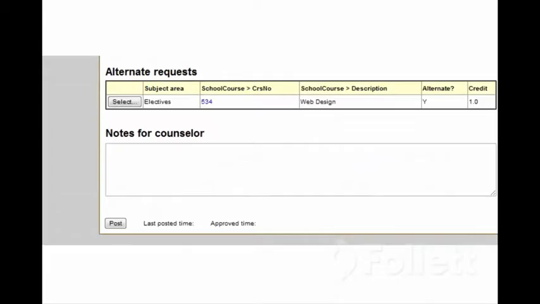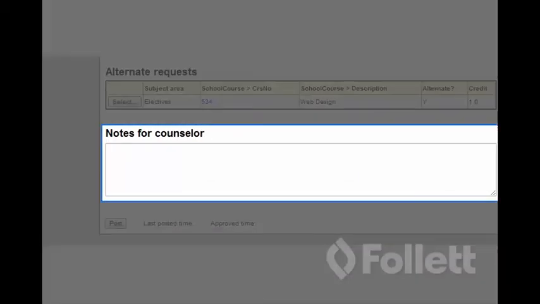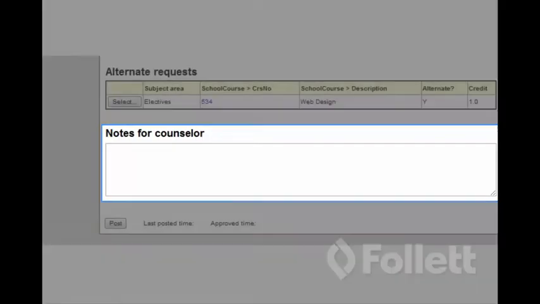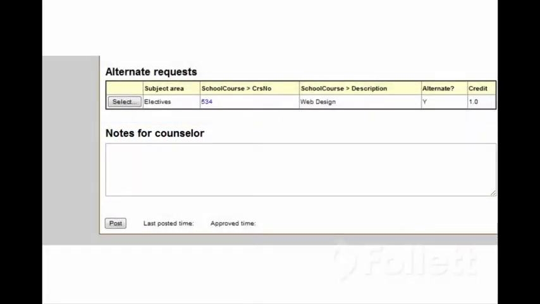If you need to ask or tell your counselor something about the classes you are requesting, type a message in the Notes for Counselor box. After you post your requests, your counselor can see these notes and get back to you.